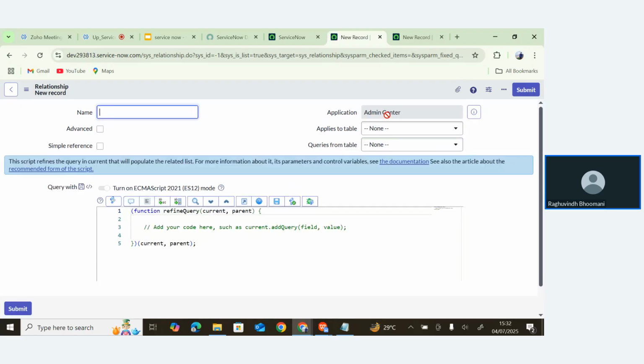See, the application scope is in admin center. If I perform something here, that means if the scope is admin center, then only he can see the configurations. So that is the reason the application scope is mandatory. We have to clearly check whether we are in the right scope or not. That makes a lot of difference. So always make sure you check the scope and then perform your configurations. Otherwise you lose a lot of configuration changes. So you have to mandatorily check which scope you are working in.